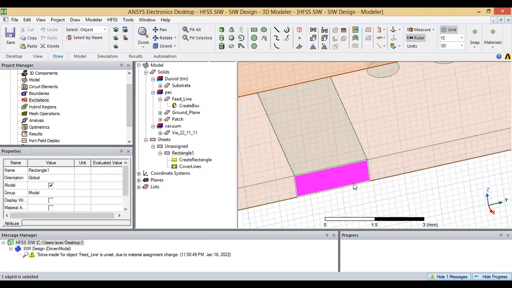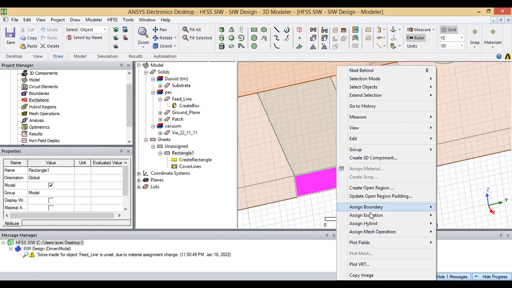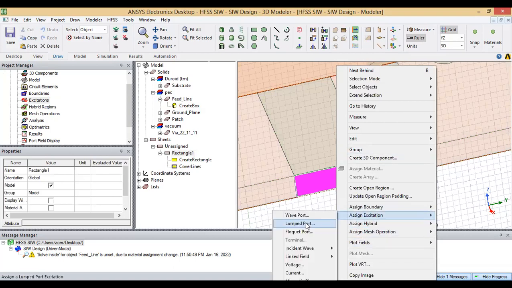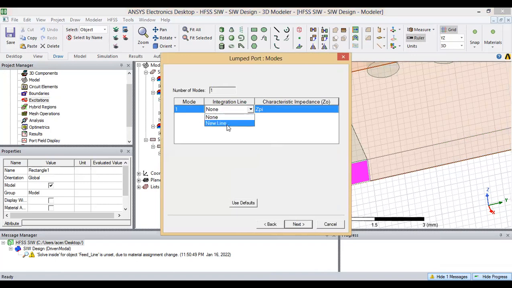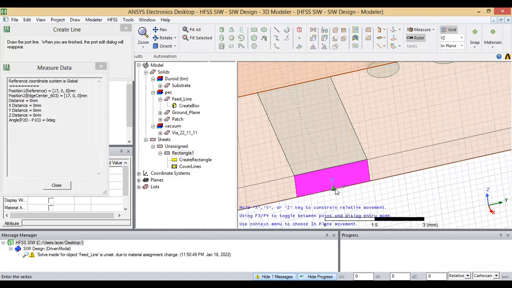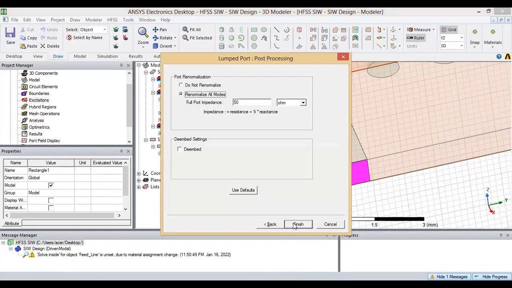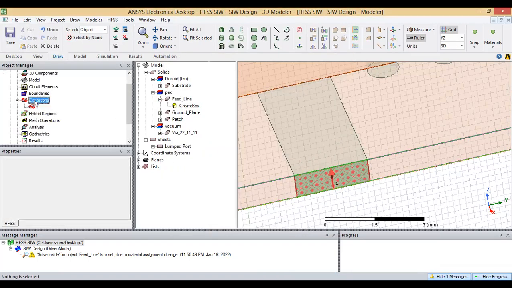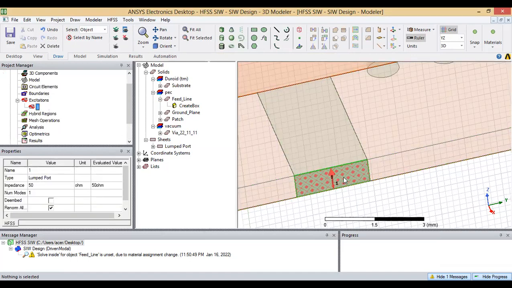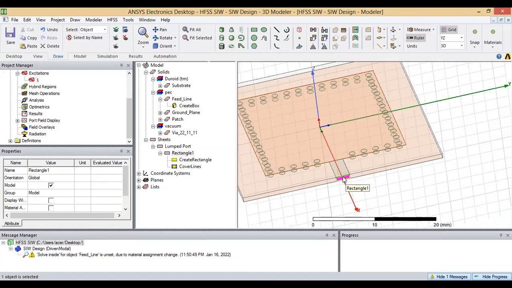And I right click, assign excitation, long port. Next, new line, click here, 0.787. Now you can see, if you click on the excitation, that it is properly given.